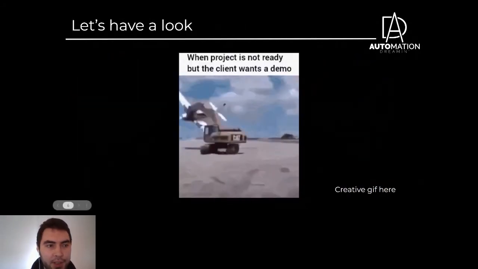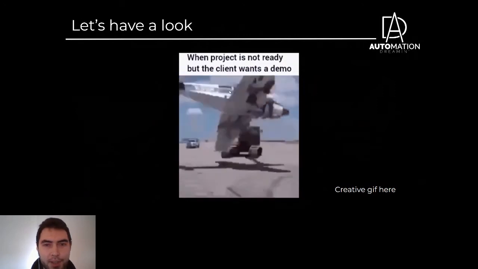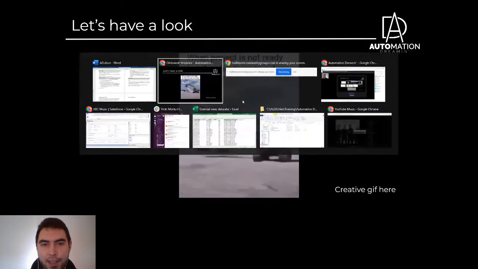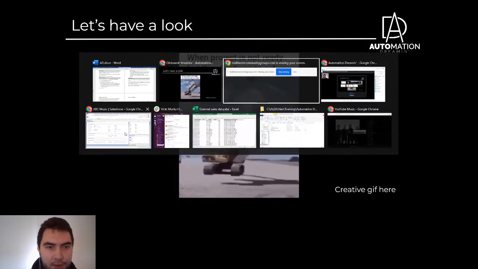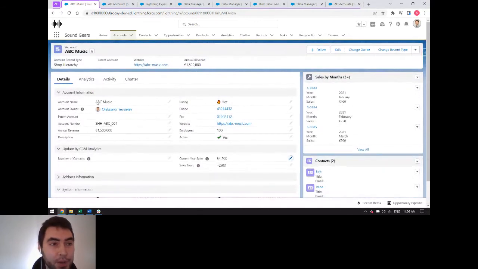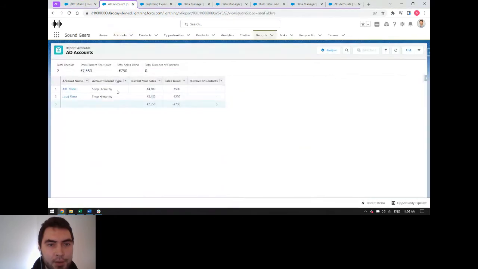So that was our introduction with a lot of blah. Let's finally have a look at how it looks. I'm opening my Salesforce org. Okay. So as mentioned, I'm a fan of music, and I have the following use case. Imagine we are working at a musical instrument distributor company. Our customers are music shops like this, ABC Music, or we have another one, Loud Shop, for instance.